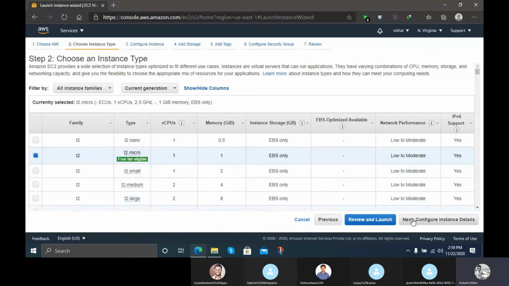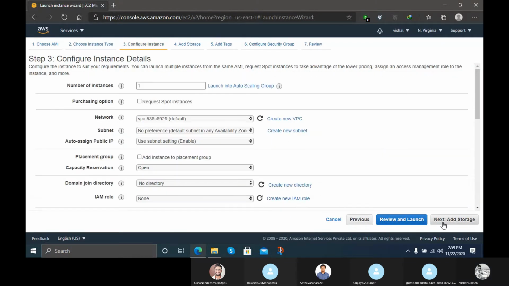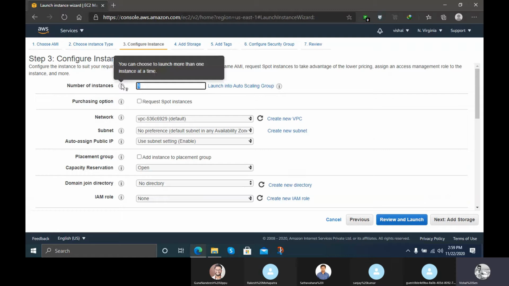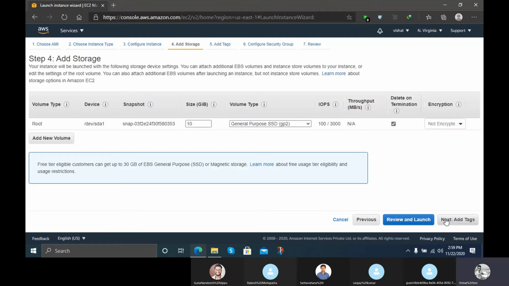Next is configuration for instances. Right there, you can create a number of instances, but for the practical we'll use only one. I will keep the default option and click on next, and right there it's showing us storage. Basically, we are using a free tier instance.